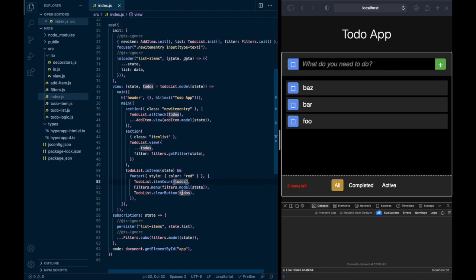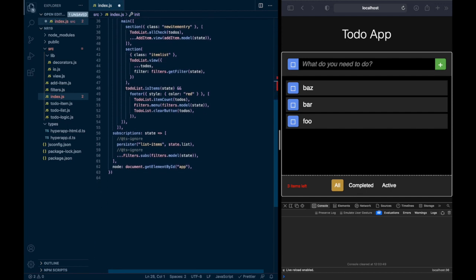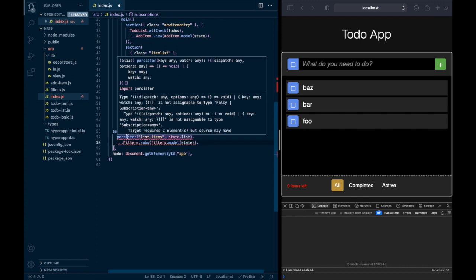Now it's a bit of a bummer that we need to have these ts_ignore things here just to shut the type checker up. It would be nice if it could figure out that this is correct. This is kind of subtle, and it's a weird thing about TypeScript, but if you're gonna use TypeScript with Hyperapp, it's a good thing to know about.